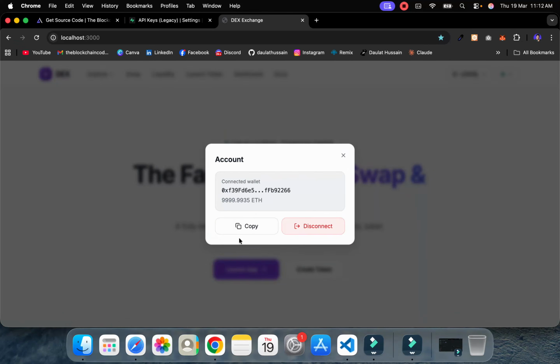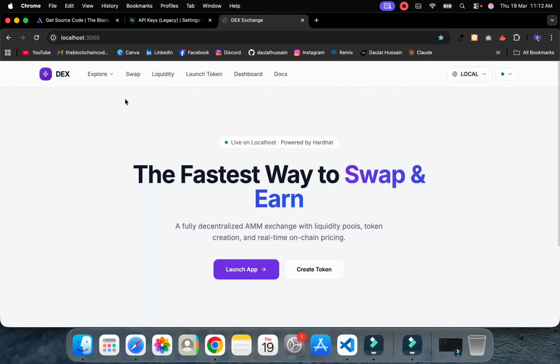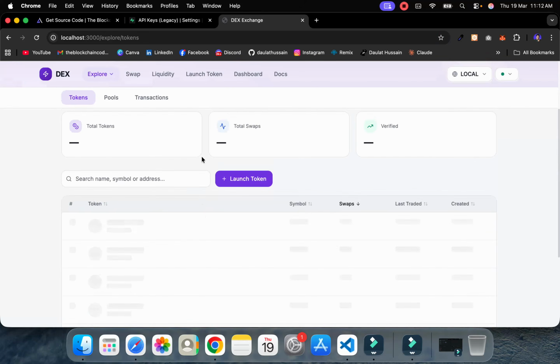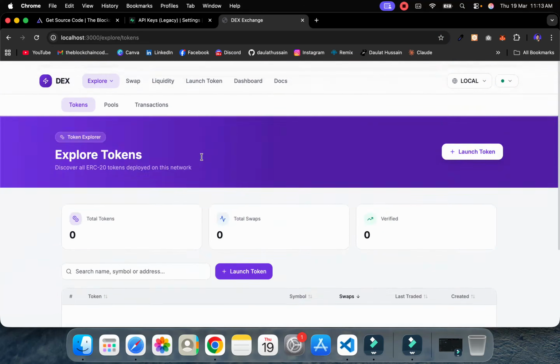You can click here and you will find the details and the font, that's all there. You can copy that one. Now you can come back to the explore section, and go back to the token. You will find we don't have any data. It's absolutely empty because no one has created a token, or we have no token in the exchange. Every single thing is empty.